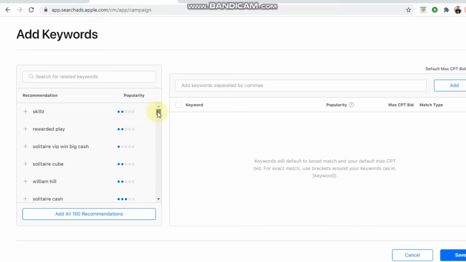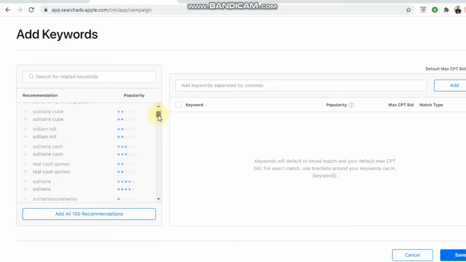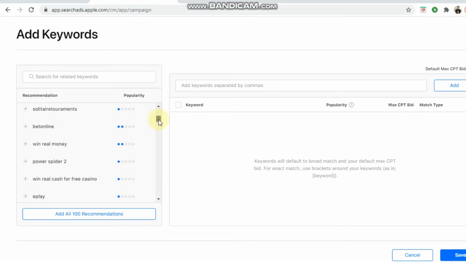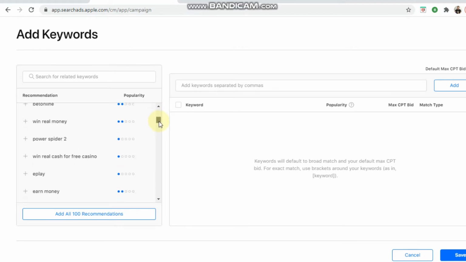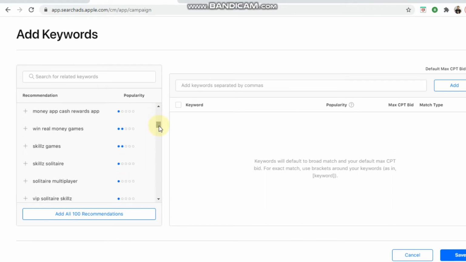So here we can see skills, but like I said, we want the longer tail keywords. Here's one, solitaire VIP win big cash. However, it's only got one dot, so we'll scroll down. And basically you want those longer tail keywords, three or more words, and with at least two dots on the popularity. Okay, so here's one which we could go for. Win real money games. So there's probably not that many games or apps with that specific title in the title of the app or the subtitle. So that would be a good one to go for. And you would just write these ones down.